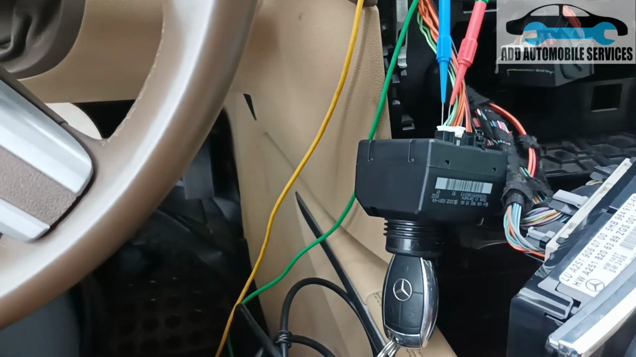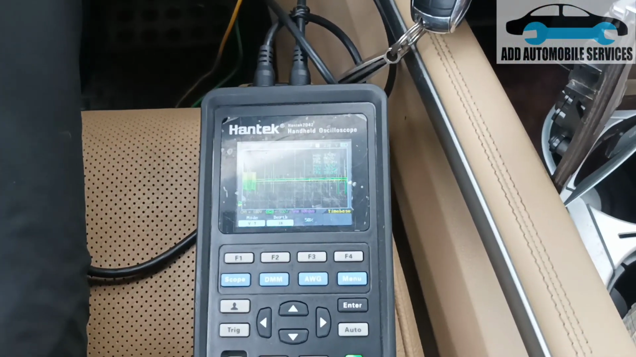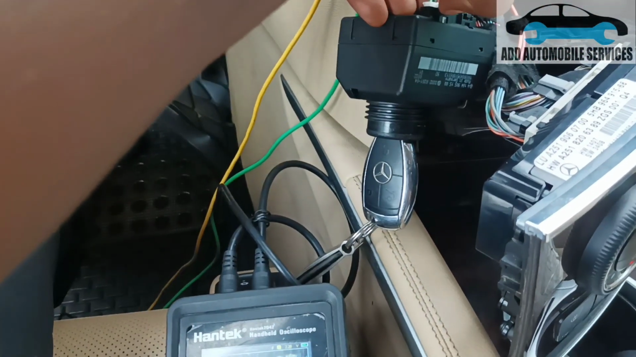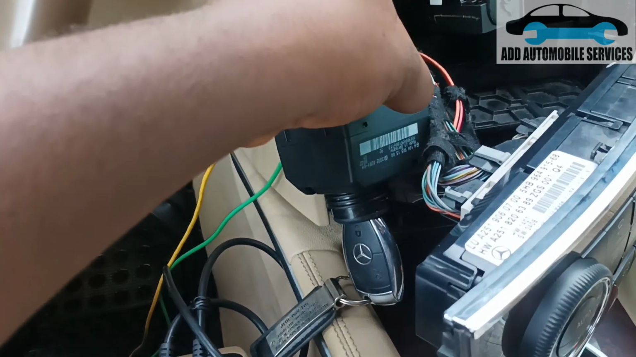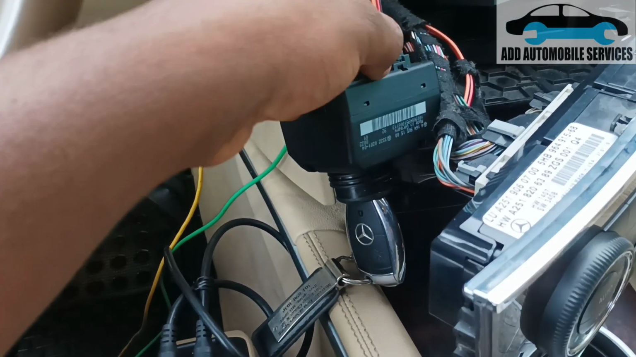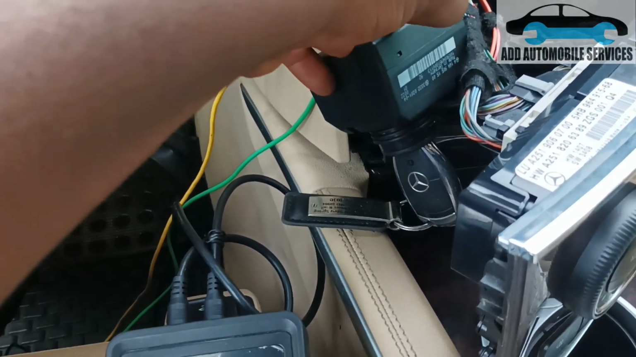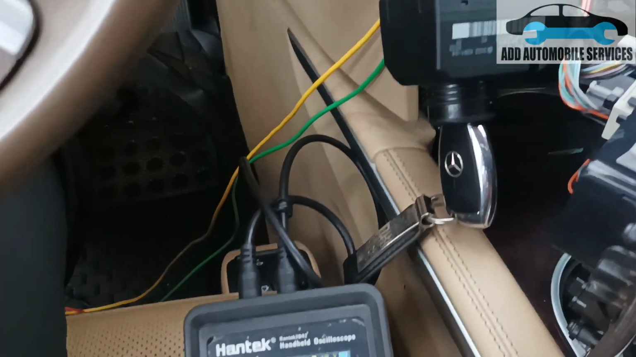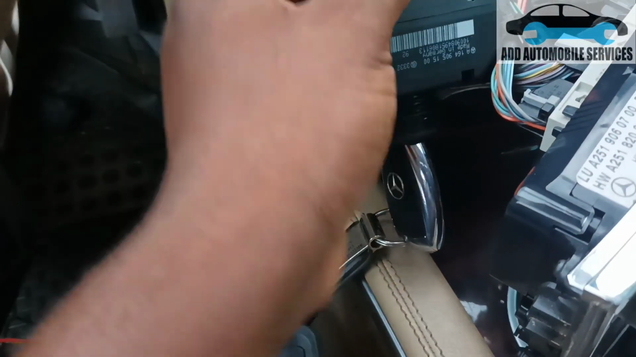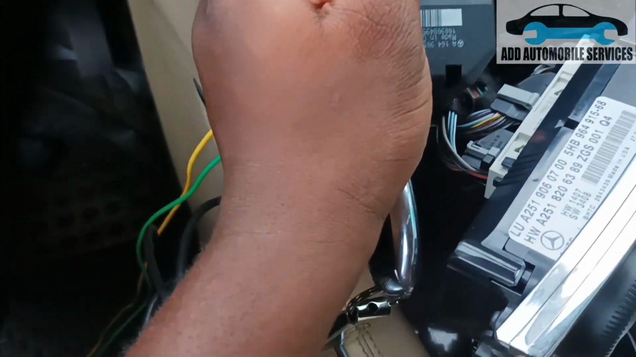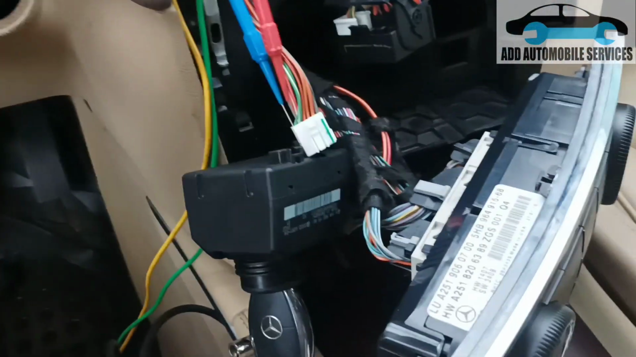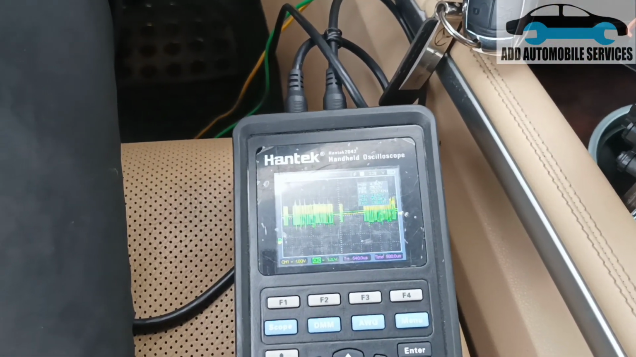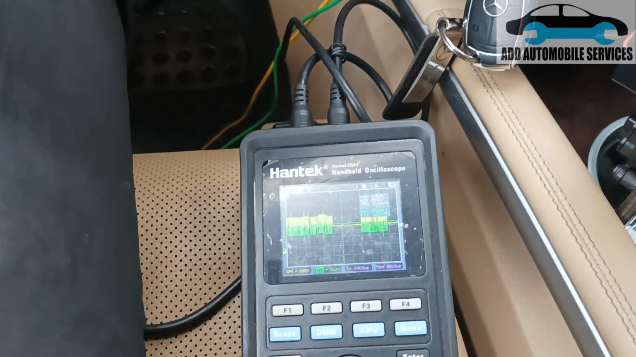With this one, when I shut the car down, it will not start again till I take off the battery terminal. But I see something. The moment I disconnect the EZS, the moment I disconnect that CAN line, you can see now I'm having a clean and a clear CAN waveform.